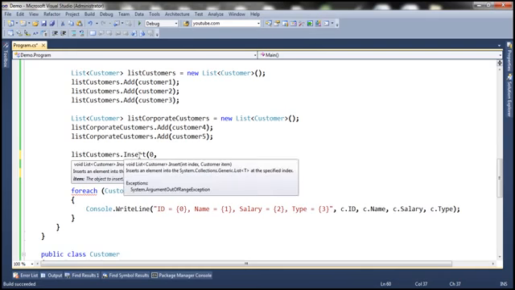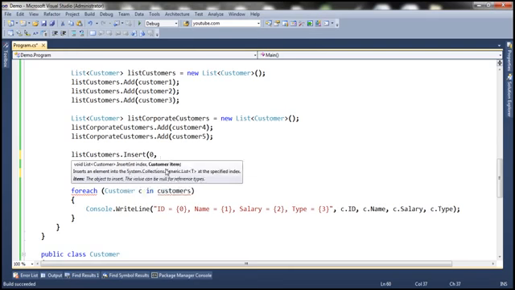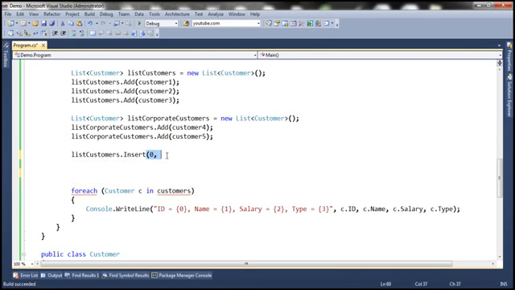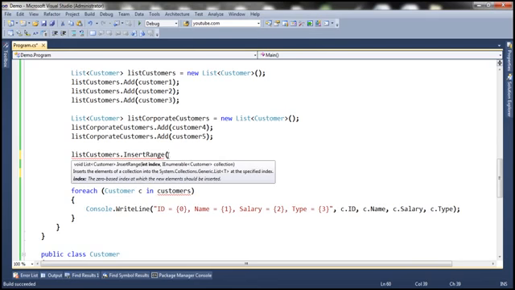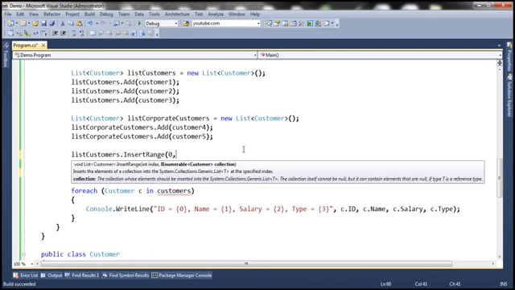But this method allows us to insert only one item at a time. Now, is it possible to insert a list of items? Absolutely. Again, use the InsertRange function. All these range functions allow you to operate using a list. So let's say I want to insert these corporate customers at the top of the list, then I specify the index as 0, and then you need to pass your list, which is list corporate customers.